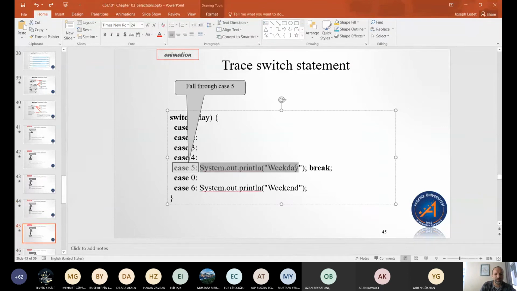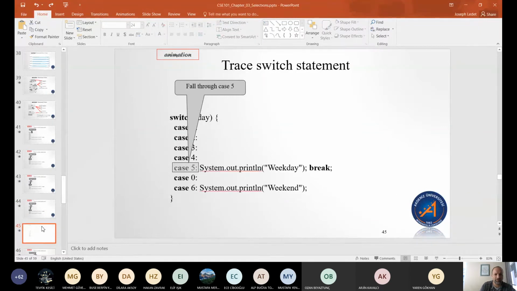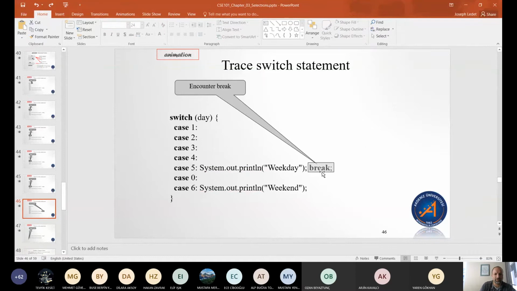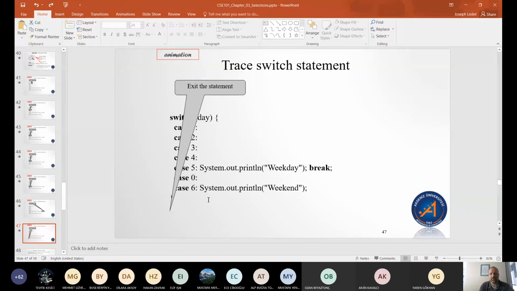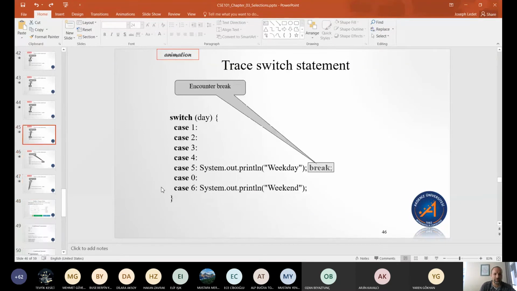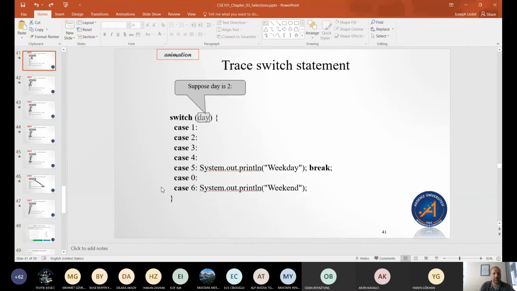Oh, now I see a line of code. I'm going to print that out. I'm going to encounter the break, and I'm going to get out of my control structure, out of my switch. Okay. Now I want to make sure we're clear on what just happened here.